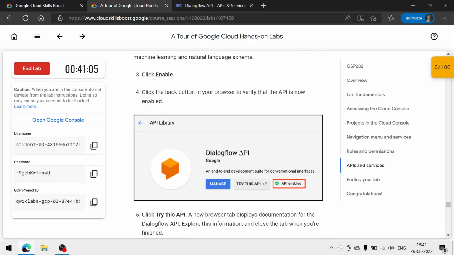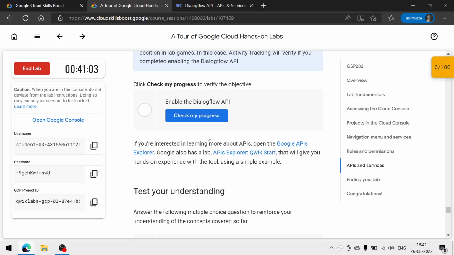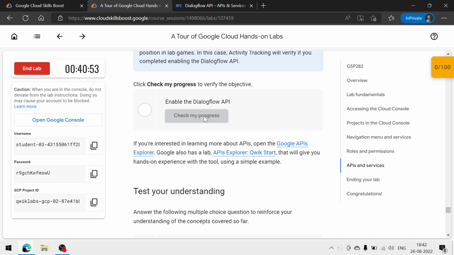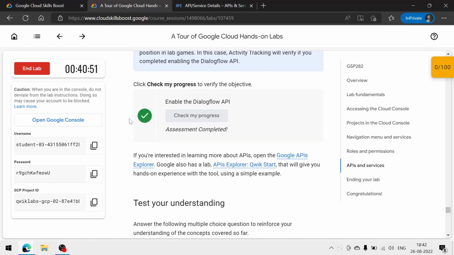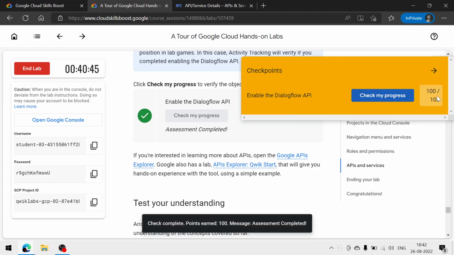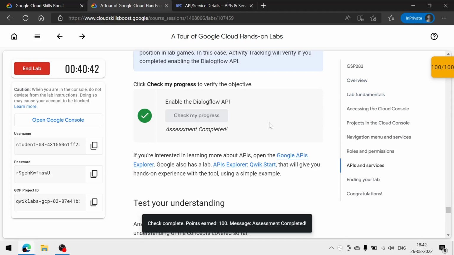Once it's enabled, you can just click on this check my progress. If it's red, it means the API is not enabled yet. Just wait for a moment, and once the API is enabled, it will show the green tick like this and your task will be completed. You will get the 100 out of 100 points.